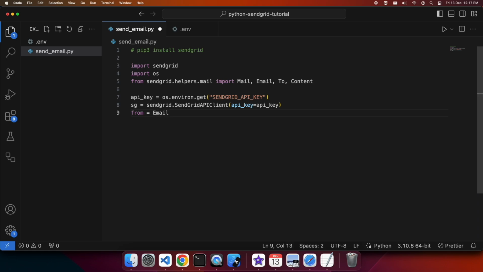I'm going to create my from email address, which is just going to be an email address from the domain that I've verified inside SendGrid. The to email address can be whatever you want. You can also do CCs and BCCs if you want. Just look at the SendGrid documentation that I'll link in the description. Just going to send that to my email address so I can show you that's come through.